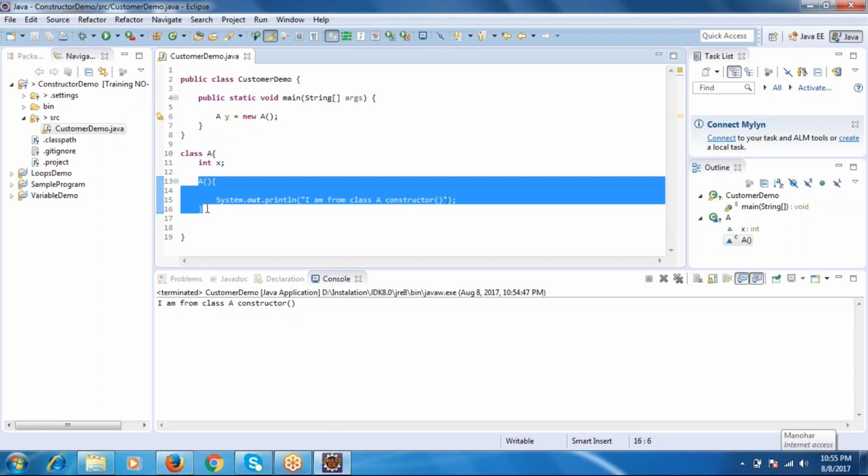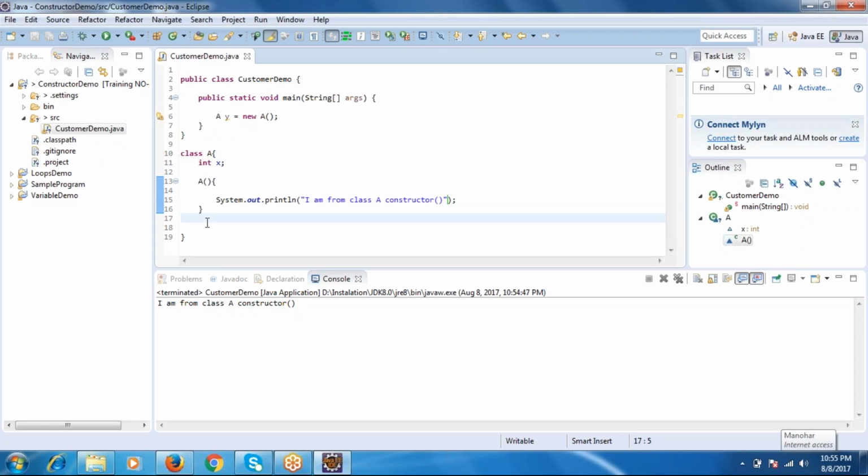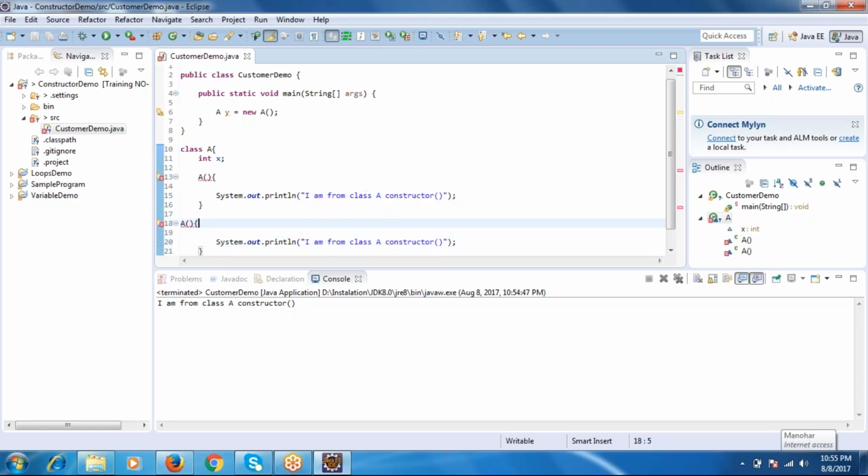Now I am going to create one more constructor. Here I am declaring an integer variable y. So this is also a constructor, right? Its name is the same as the class name, and there is no return type. Are you returning anything here, integer, float, anything? No, nothing. So this is also a constructor, but this is an argument constructor, and the other is a default constructor.